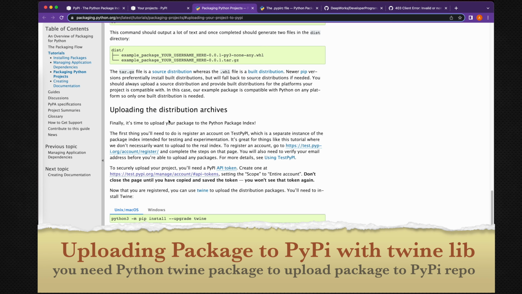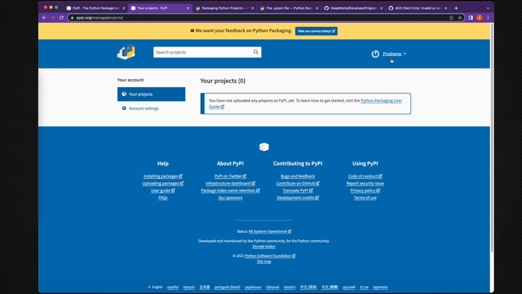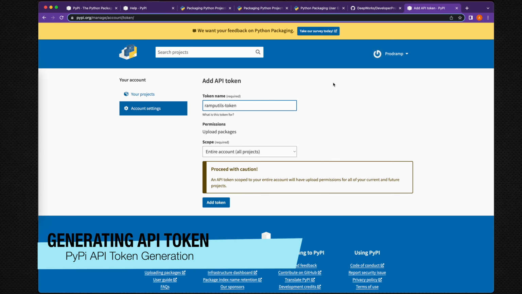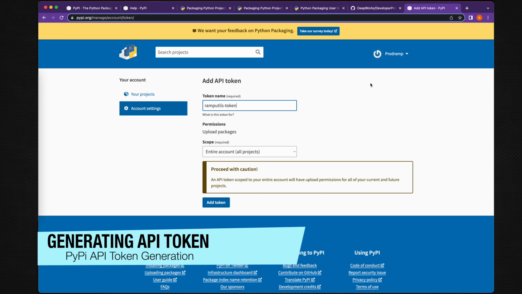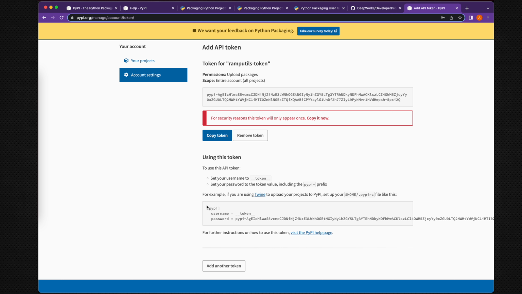The next step is for us to upload our package from the local file system to the PyPi repo. And for that, I have already asked you to make sure you have an account set up here, and you also need to generate your API token. Here I'm already logged into pypi.org. Here is my account. Within the account settings section, I created an API token with permission to upload packages. The scope for the token is going to cover the entire project. And here is my token ID, which is the ramp utils token. I will add the token. And this is the token which I will be using.